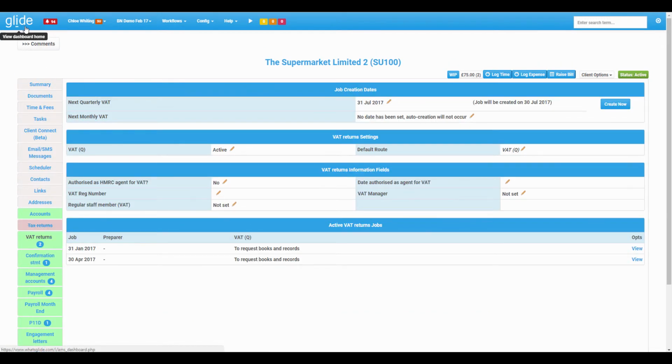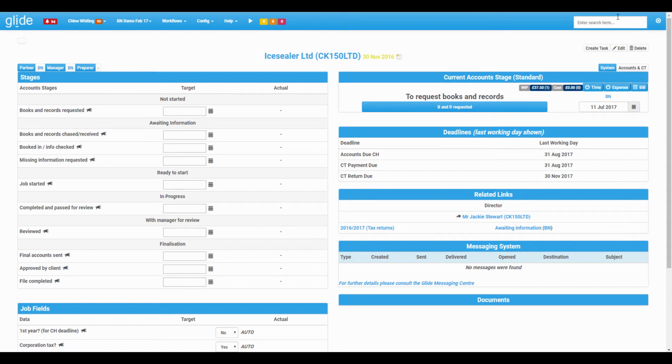From the client card you can then just click on the appropriate tab and access all of your active jobs. But perhaps the quickest way of all, based on the fact that you know what you've just done, is you can just type your client into the search bar. That will show you both the client, and it will also list some of the active jobs. So for example here I can hit return and go straight to my accounts job card.